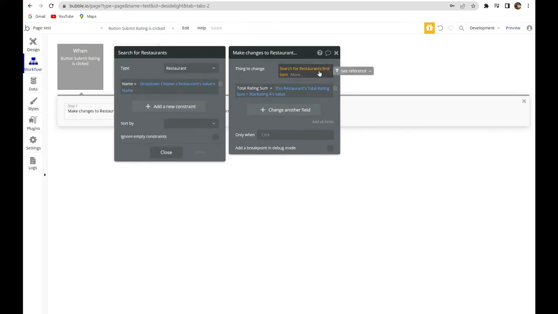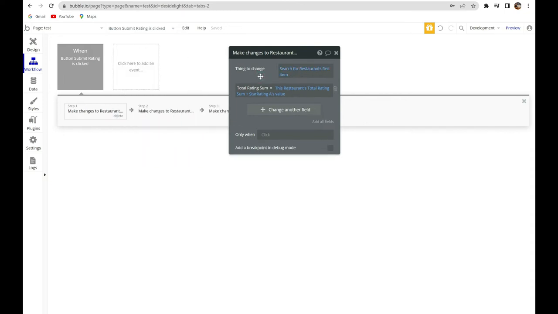So we are searching for all the restaurants where name is whatever we select from the drop down, because obviously we want to make the change in that particular restaurant. So we'll add the constraint where name is equal to drop down's value. Now what do we need to change in that restaurant?